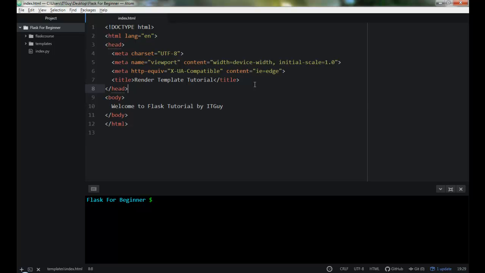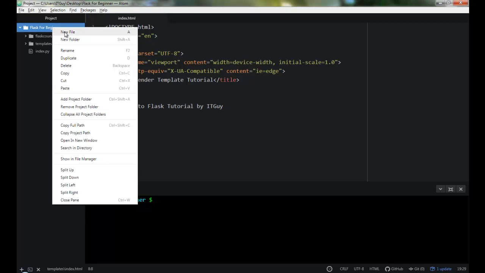In this video we are going to discuss how to refer JavaScript and style sheet files in our Flask application. In the previous video we learned how to include an HTML template in a Flask application. Likewise, in this video we are going to learn about CSS and JavaScript files.